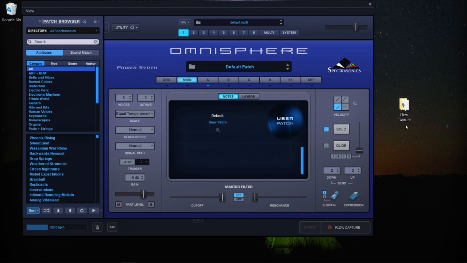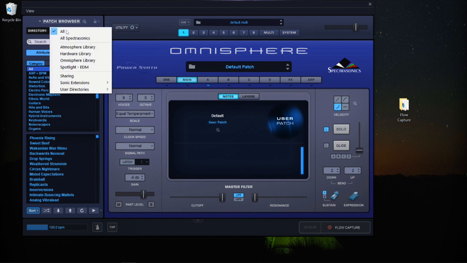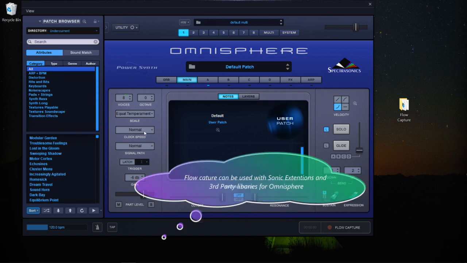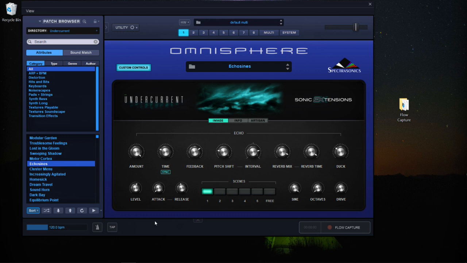This will also capture any of the third-party Spectrasonics add-on libraries as well. And in my case, I've got this new sonic extension Undercurrent. So if we were to show you this quickly, there you go. That's Undercurrent there, you see. I've set some files up in there to show you a couple of sounds. So if you were to tweak all these controls like this, and so on and so on, this is actually recording. This will record all those settings. Okay. So, right, that's that.